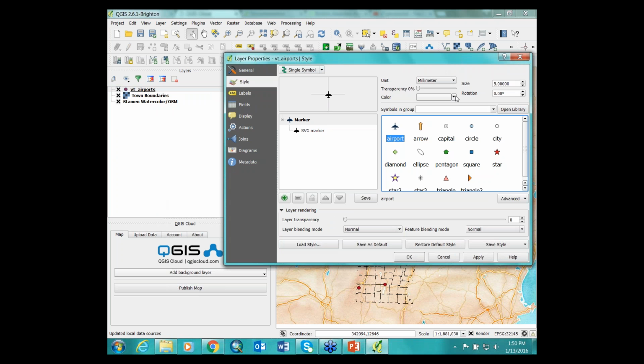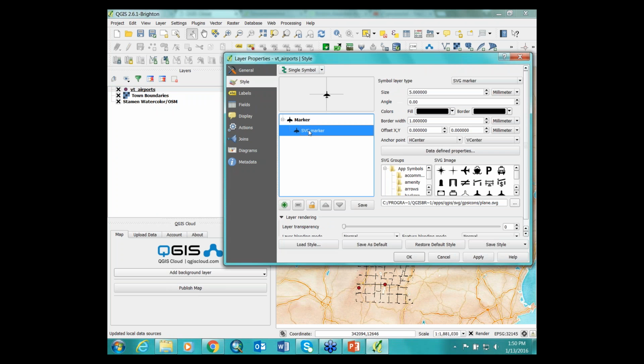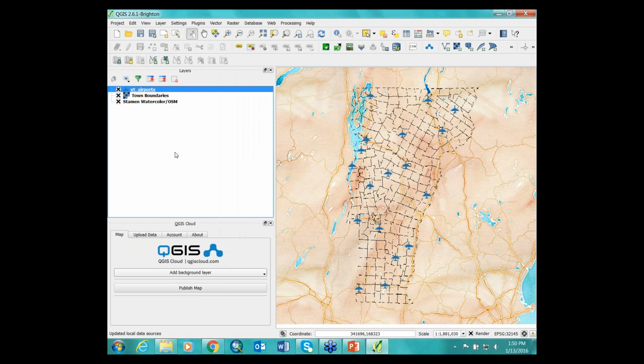Make it an airport. And maybe a little bit bigger. There's my map. Okay, so there's my simple map that I've made.